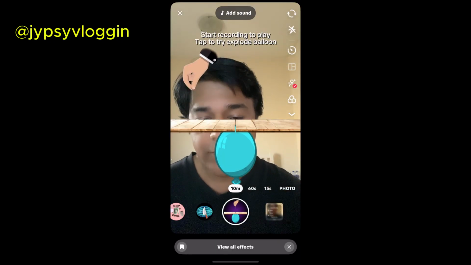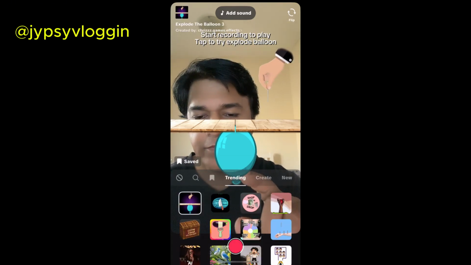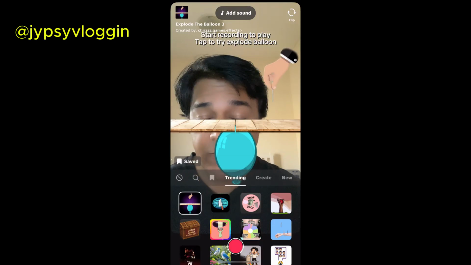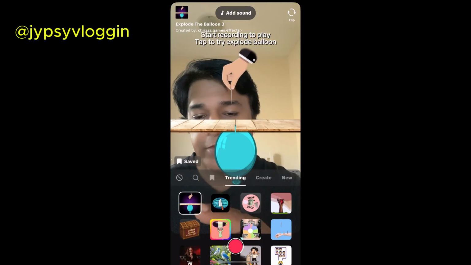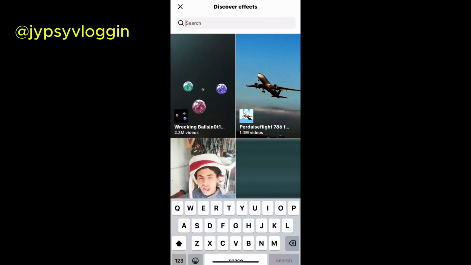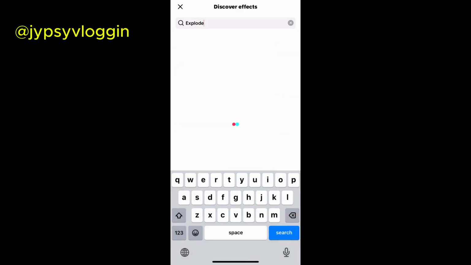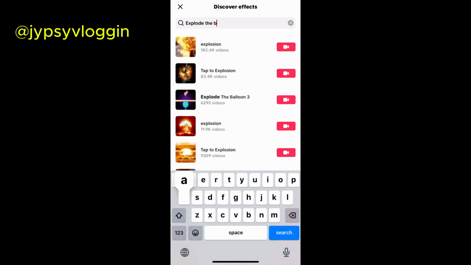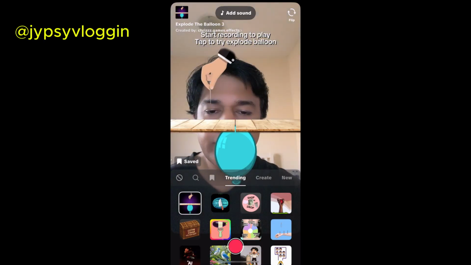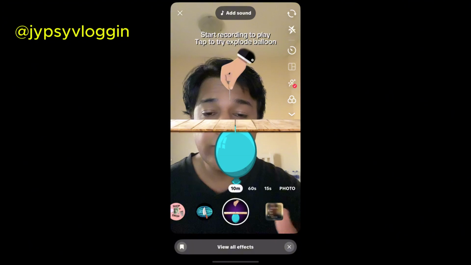To get this effect, just go to the effect gallery. In the trending section, remember this image. This is the filter. Suppose you can't see the filter here in the trending section, tap on the search button and search for explode the balloon. Okay, you got the filter.